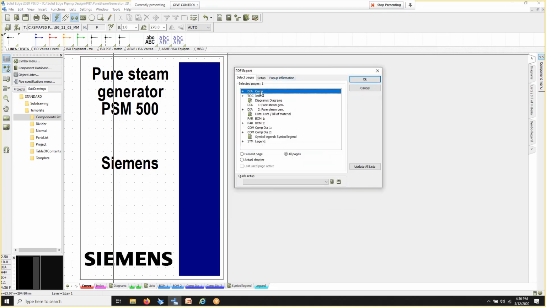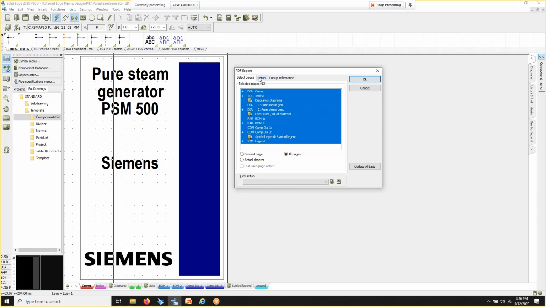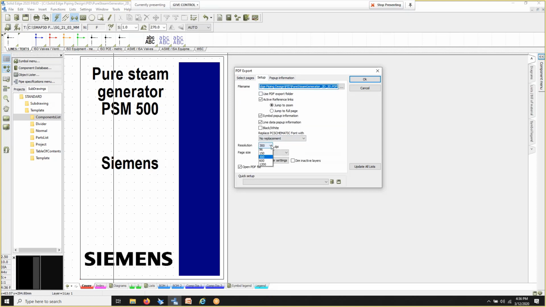Now we can come in and control what pages we want to share with them. Maybe I only want the diagram pages, or maybe I want to go with everything. Where do we want to save it? What resolution do we want it to be saved at? Do we want to include the intelligent data and have that pop-up information like you saw in our P&ID program?